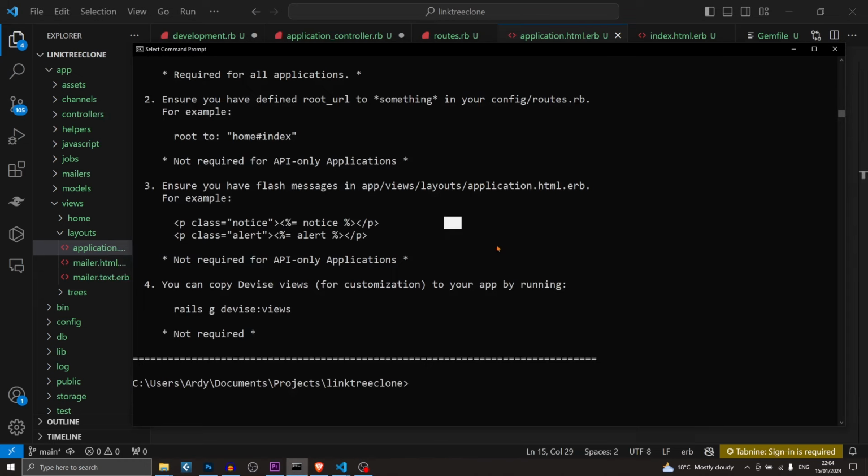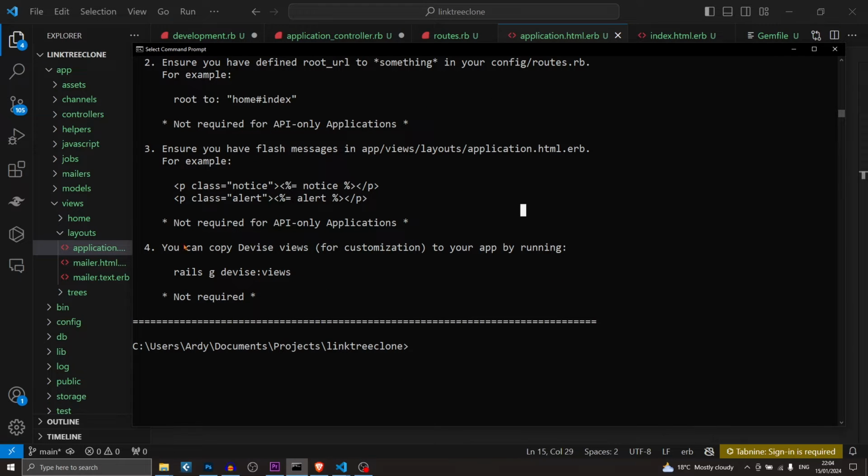Now, tick off number 3, and then finally number 4. You can copy Devise views to your app by running rails g devise:views. That says not required, but we're going to do it.